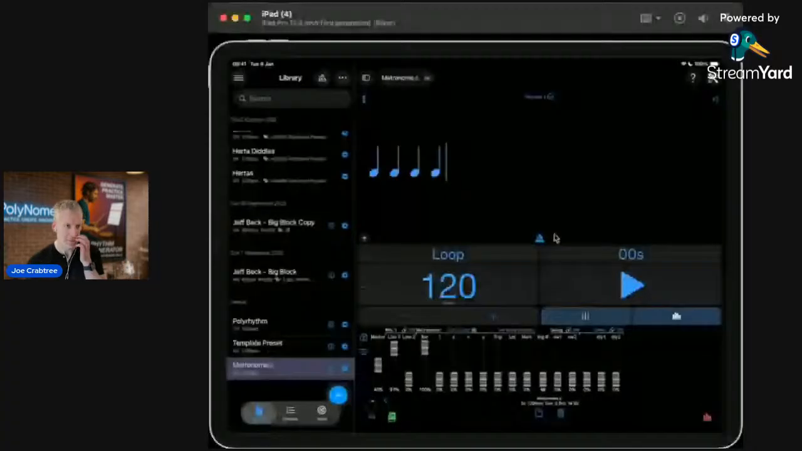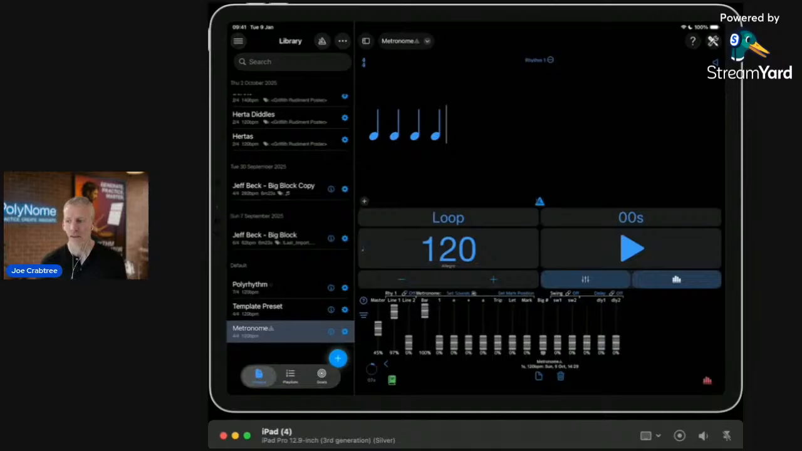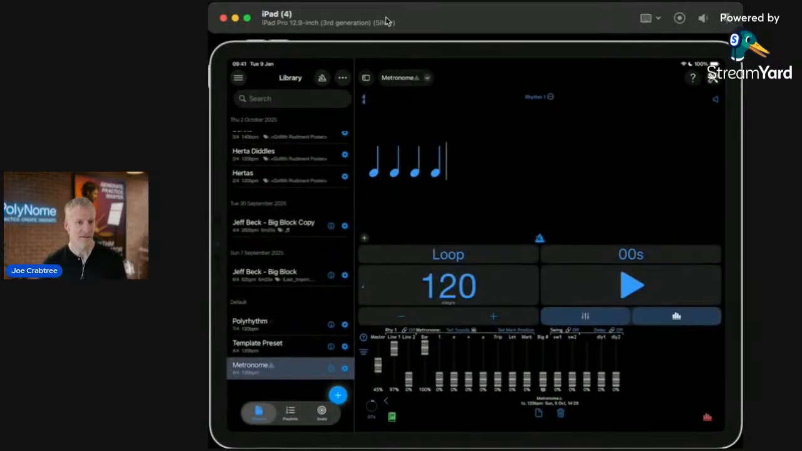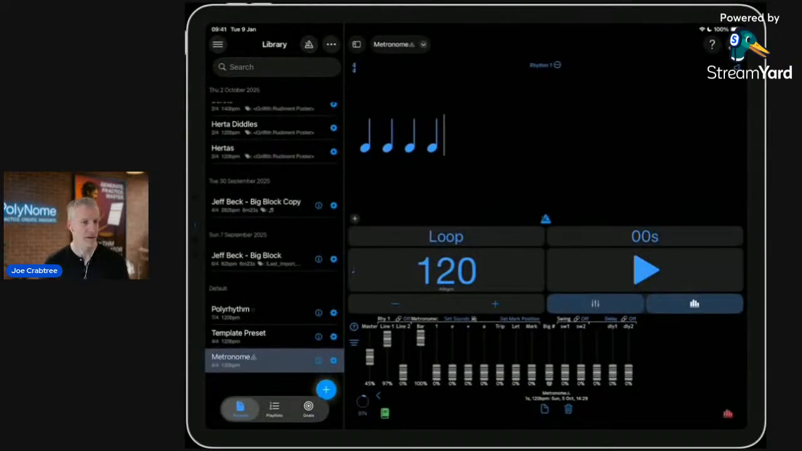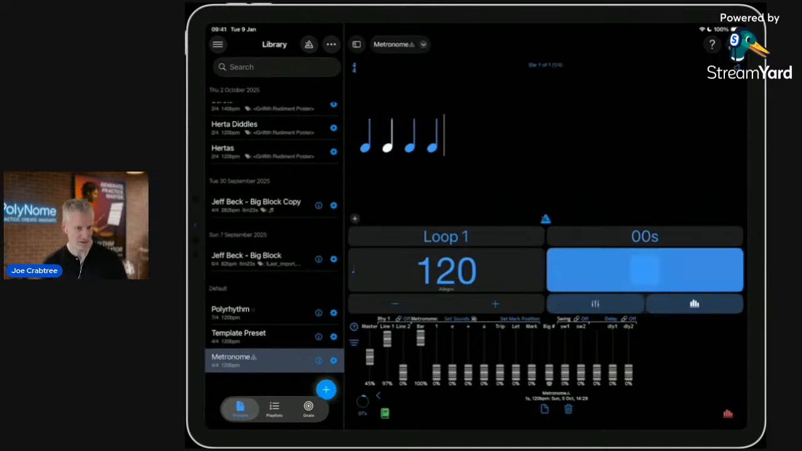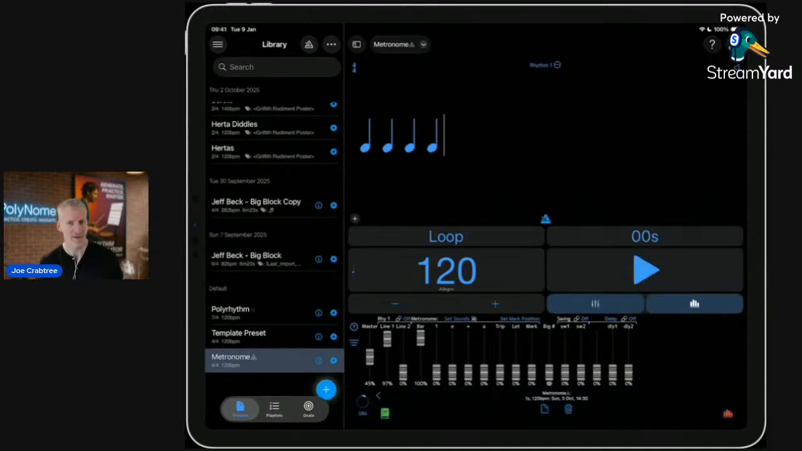Going to make sure that I can share PolyNome so you'll be able to see that on the screen. And let's see. Okay, so I believe I'm live. Let me just check. Okay, that seems to be working.